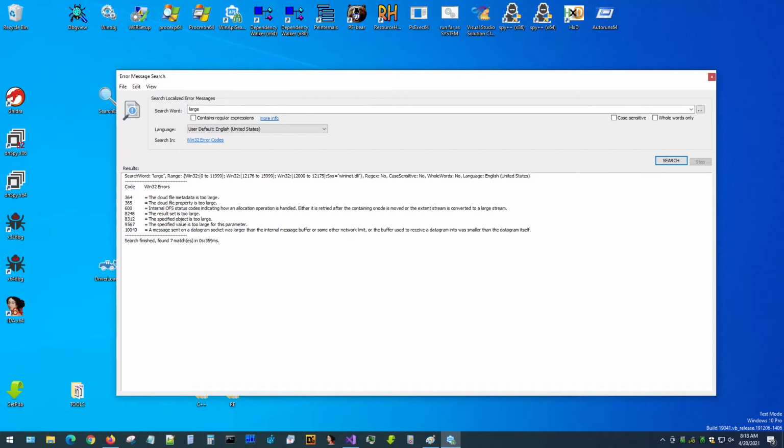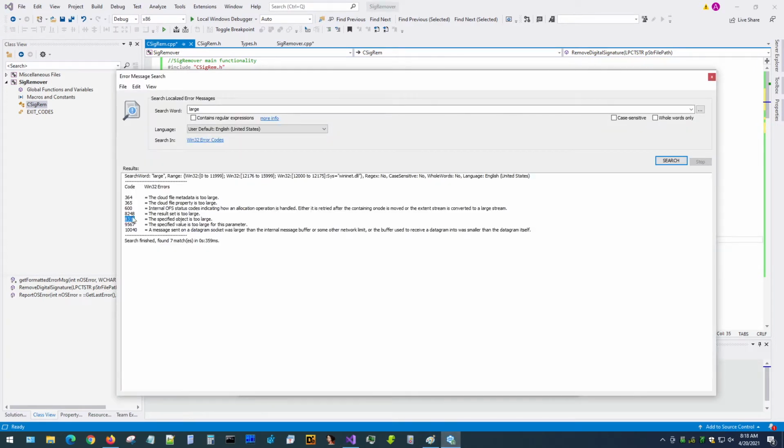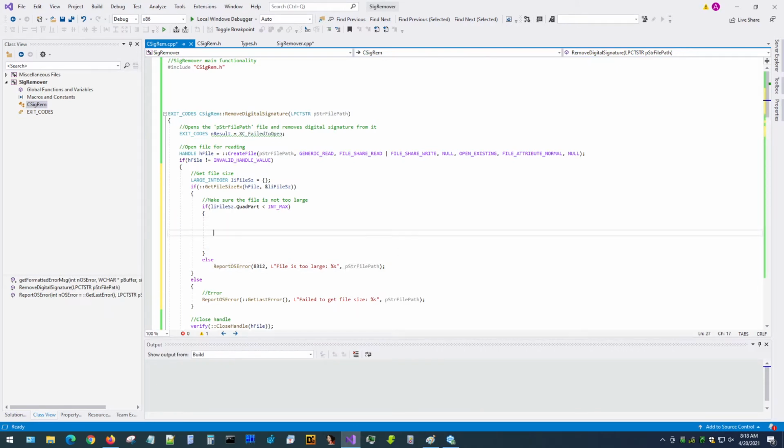And then I would see which one fits the description of what I want to do. Like this one, "the specified object is too large", seems like what fits here, and I will use it. Now I don't have to use any specific definition for it. All I care is that it matches the code. This is what I wanted to see here. So this is how we check a file for being too large, and that's how we can also output a reasonable error message for the user.